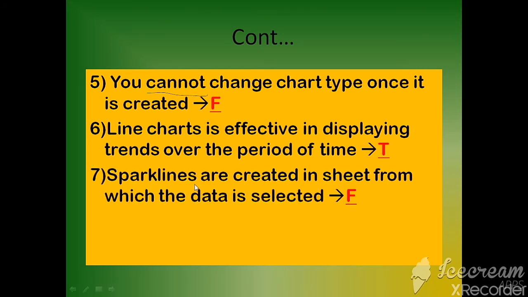Sparklines are created in the sheet from which the data is selected. Means if you select data, then in that particular sheet a sparkline is created. But as per our definition, we know what the sparkline depicts. A sparkline depicts the trend of a particular row. So it deals with a row. That is why the statement is false.